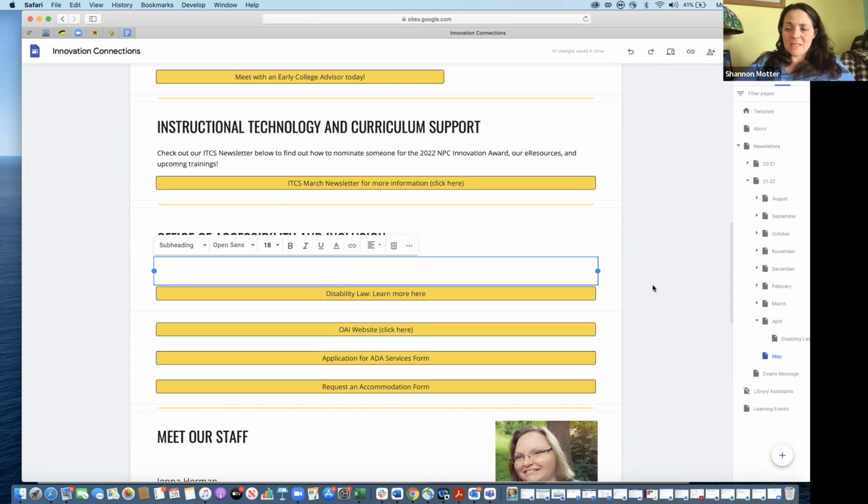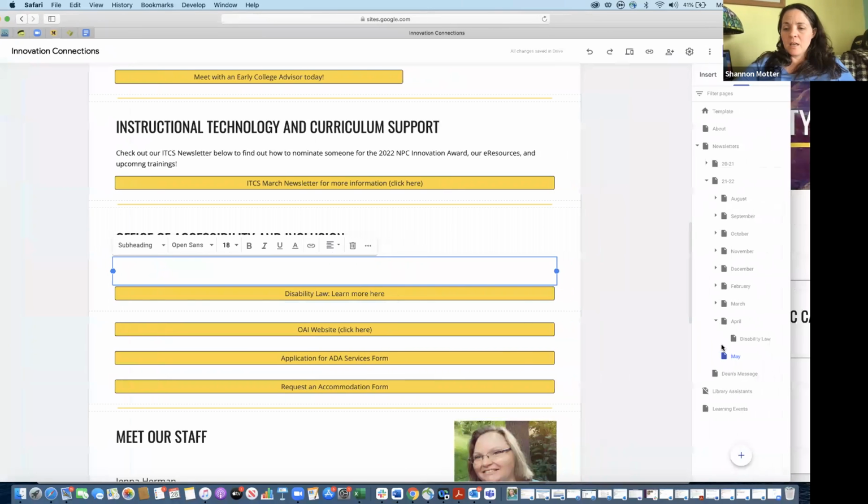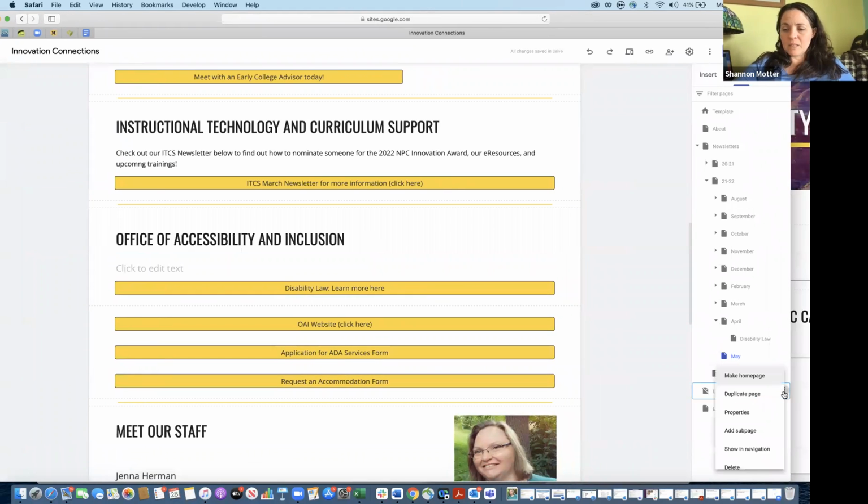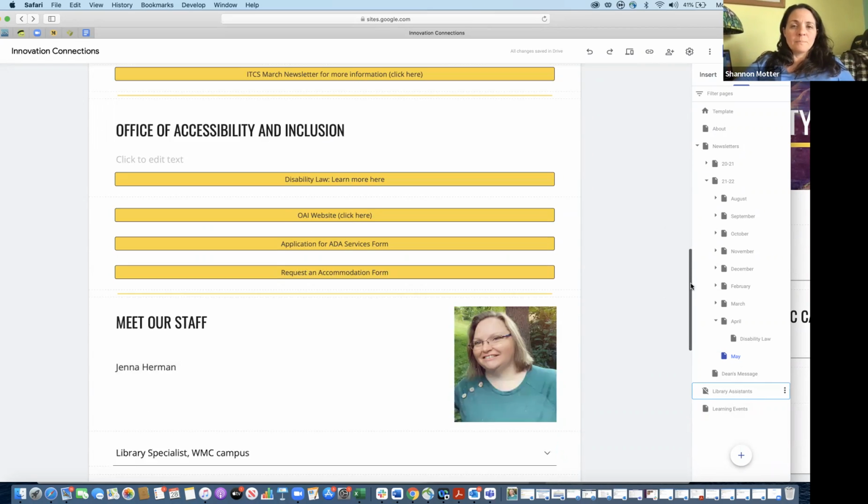So that's the basics of how to use these pages. This one, if you look here, is hidden, and that's because we're not using that page. We do sometimes use the library assistance page when we're advertising, so we don't want to delete it, we just want to hide it. Then I can actually link to it on this page, and it's not showing up on the navigation, but it's there.